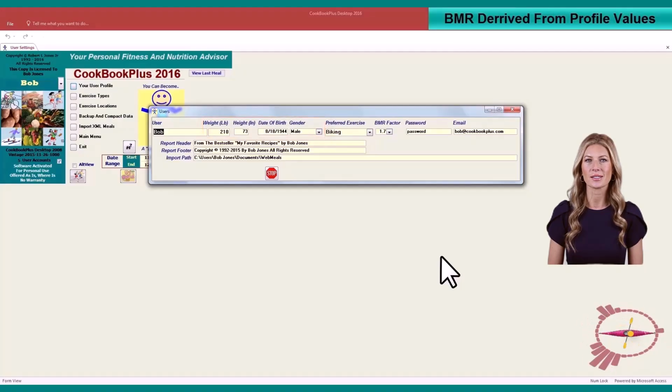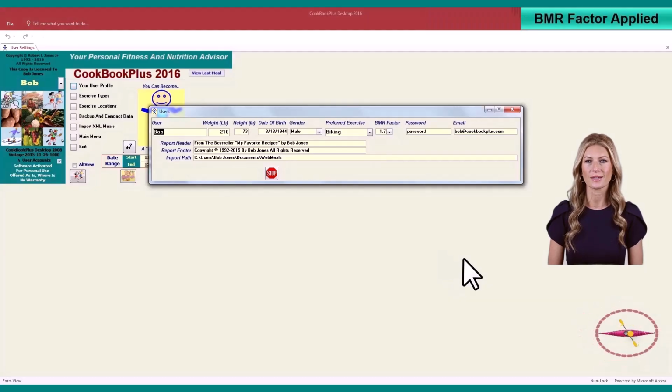The BMR is the number of calories that you would consume if you just laid around all day long and did nothing. In essence, the BMR represents the calories your body burns every 24 hours just staying alive.